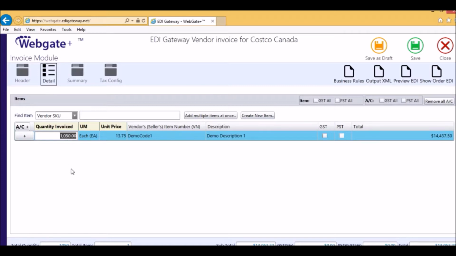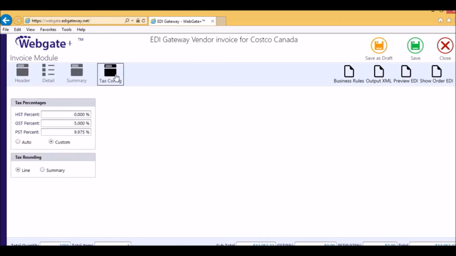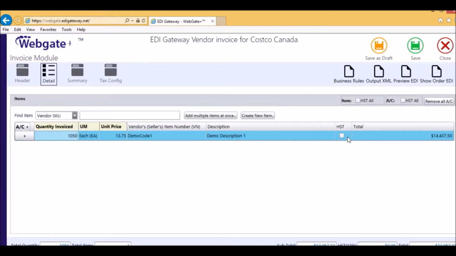If you need to change the taxes charged, for example, GST and PST needs to be removed and you want to charge HST, click on the Tax Config button, click on Custom, remove the 5% GST, remove the 9.975 PST, enter your GST percent, go to your Detail section, and apply the tax. The change will apply only to the invoice you are creating at the time.